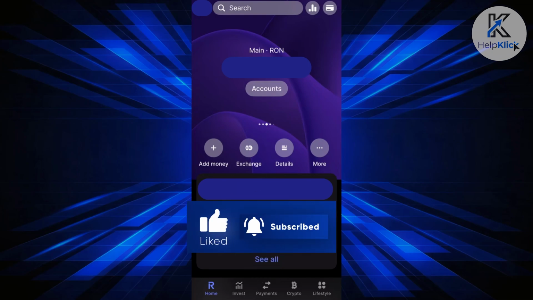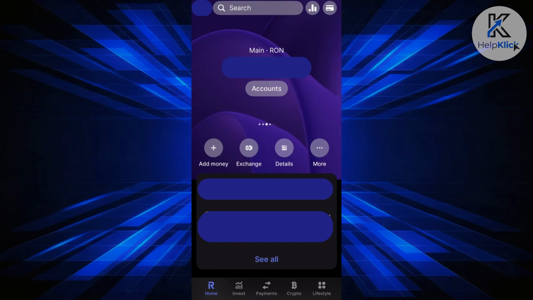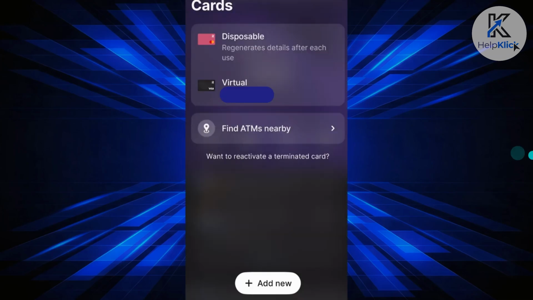Once you are on your homepage, at the top right you should see the card section. If you click on it, this will give you the option to start managing your cards. Here, as you can see, you have some disposable cards, even virtual cards. But if you click on Add New at the very bottom, it should give you the option to apply for a credit card. In some cases, you may not be able to see it.